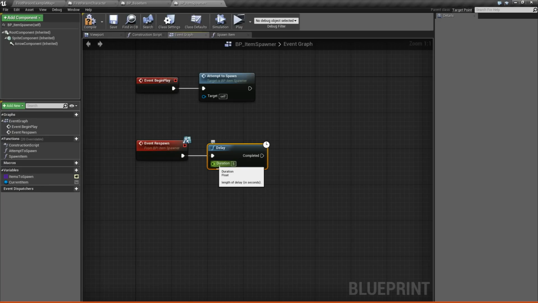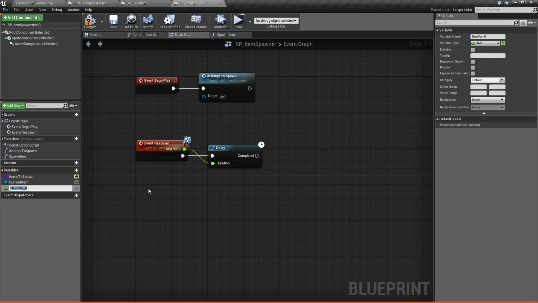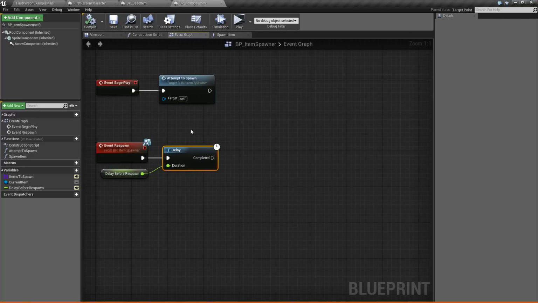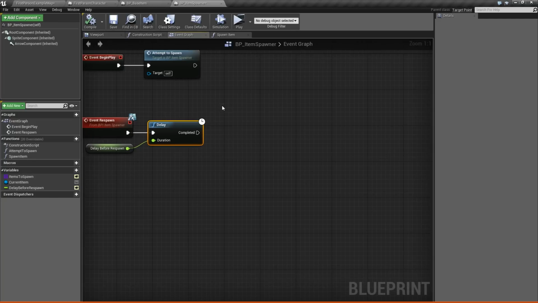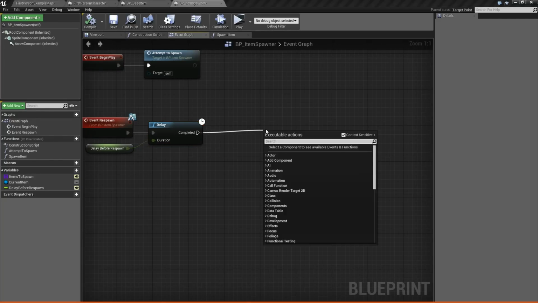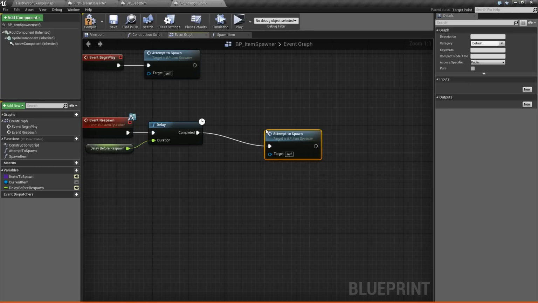You'll probably want to do something a lot longer, like 60 seconds or 2 minutes or however long. So it might be helpful to promote that to a variable so you can change it on a case-by-case basis. We'll say delay before respawn. There we go. Make that editable, and now you can edit that based on whatever item spawner you have. And then after that, we'll simply say attempt to spawn.